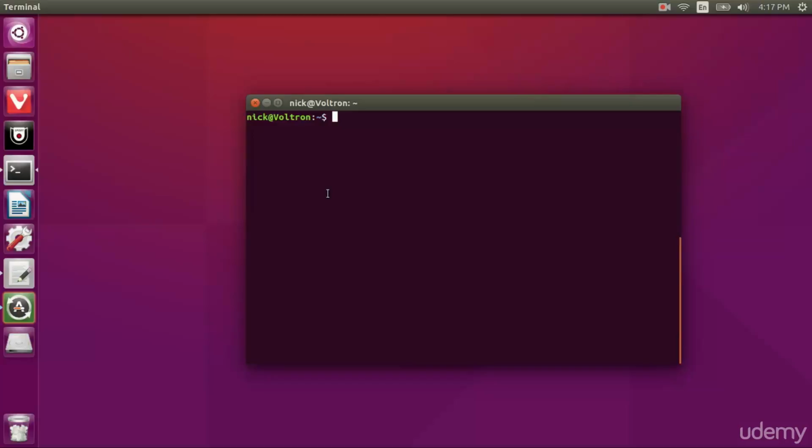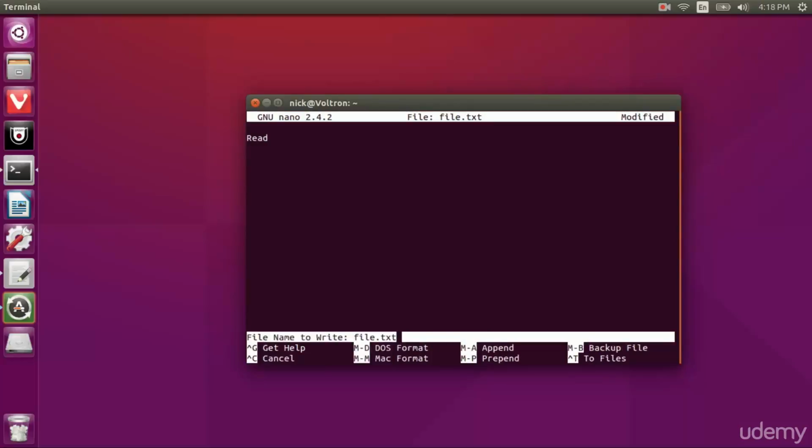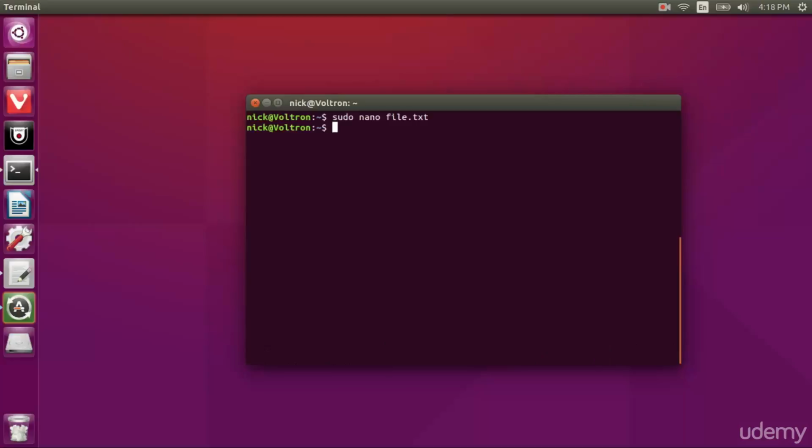And the easiest way to do that is to type sudo nano file. What this is going to do is, as an administrator or as the root user, it's going to use nano to produce a file named file. I'm going to put .txt there so we can keep track of it. And I'm going to type read and Control O to save, hit enter and Control X.